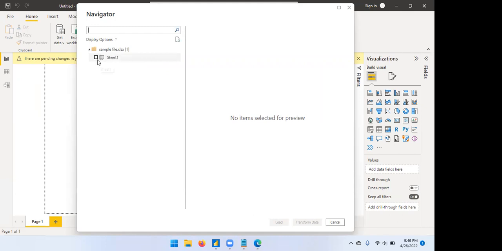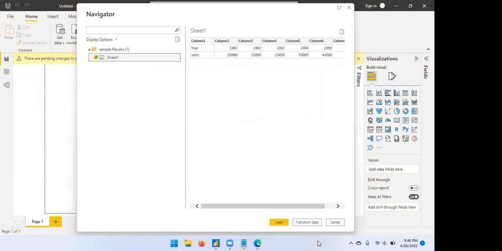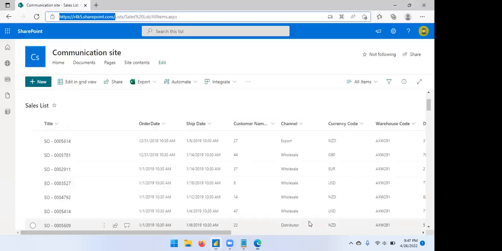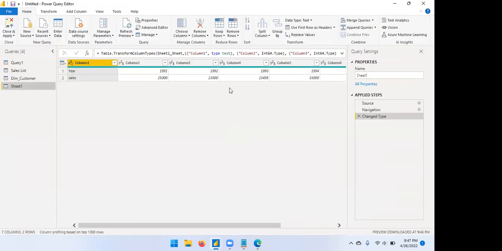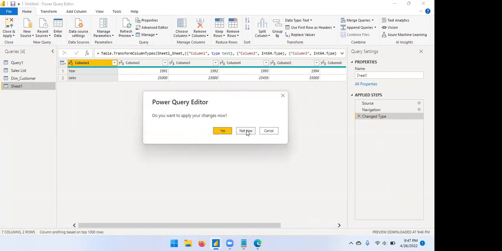This is only one sheet. Select that and say transform data. Here we see the preview of this sheet. Then say transform data. Here the column names are like column 1, column 2, column 3, column 4, so we need to do an extra step. So this is connecting to an Excel sheet.